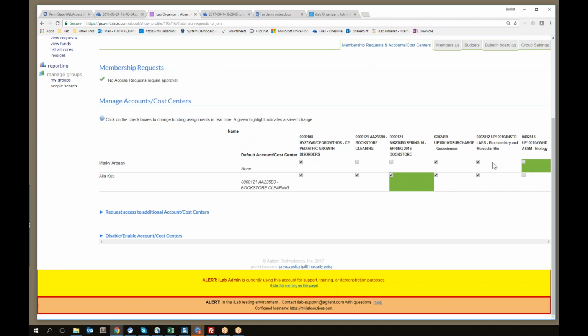There we go. All right, unchecked one, and it tracked the change. If you're trying to remove access to a funding source that currently has a project awaiting billing, the system will prevent you from removing that until the billing is completed for that particular project.